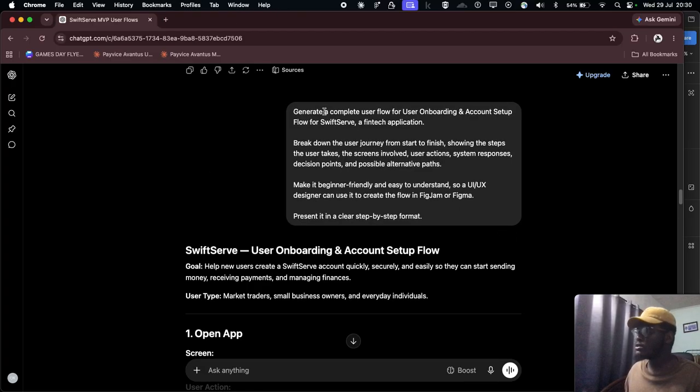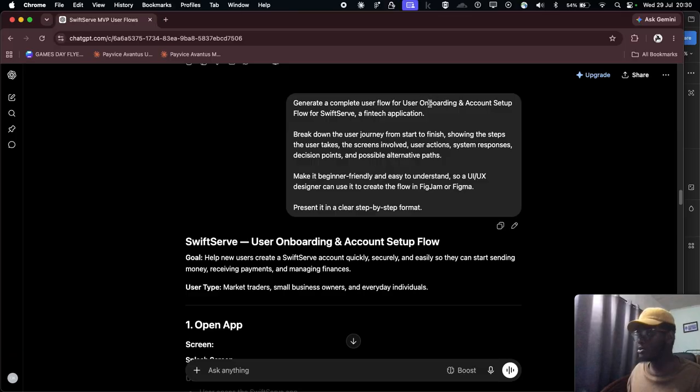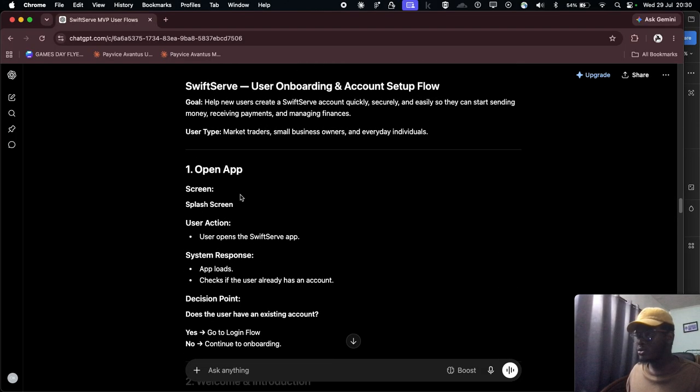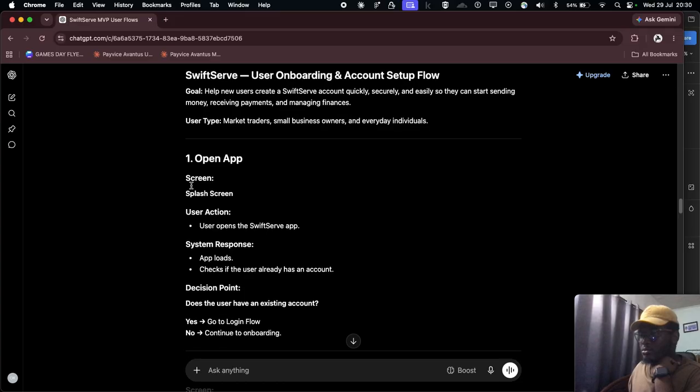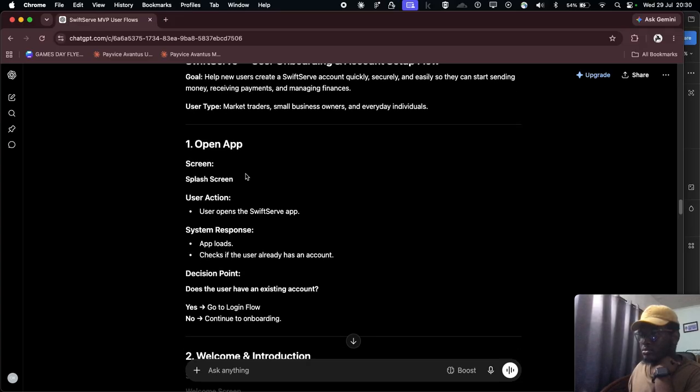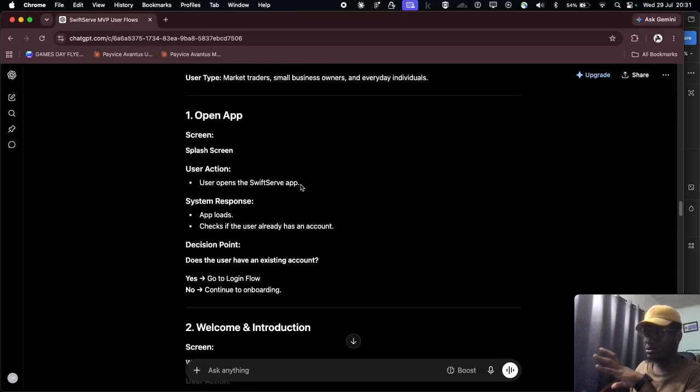So now let's generate the first user flow for user onboarding and account setup. So what does it say? The first thing is open app. Next is what it says. Okay, when you open the app, you go to the splash screen, then the user opens the suite, blah blah blah.